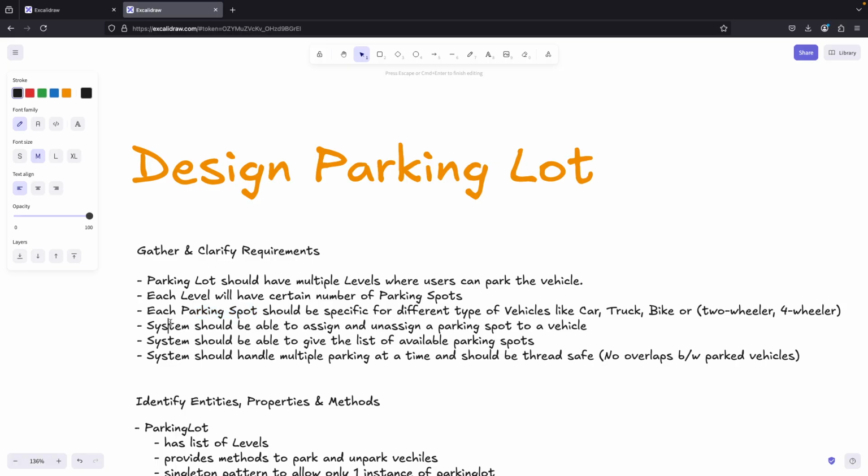Here the system is nothing but just the application or the code that we are going to write. Then you should also give availability, but the main things are these only. You should be able to assign and also get the availability, right?